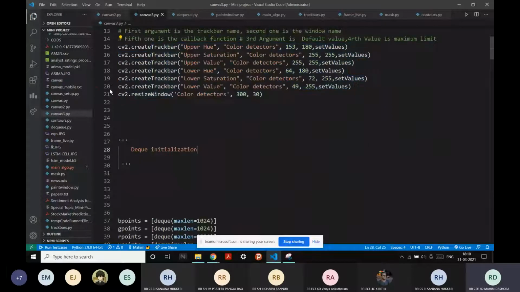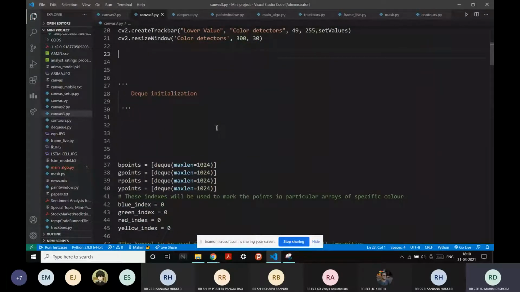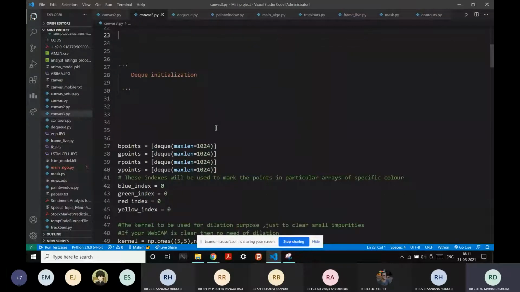We have created our window and also this resize window. If you don't use this portion, it's fine, but for me it caused an error. So we might need to resize or create some dimensions, otherwise it might not show the track bar window. Okay, cool. So let's go to the deque initialization.